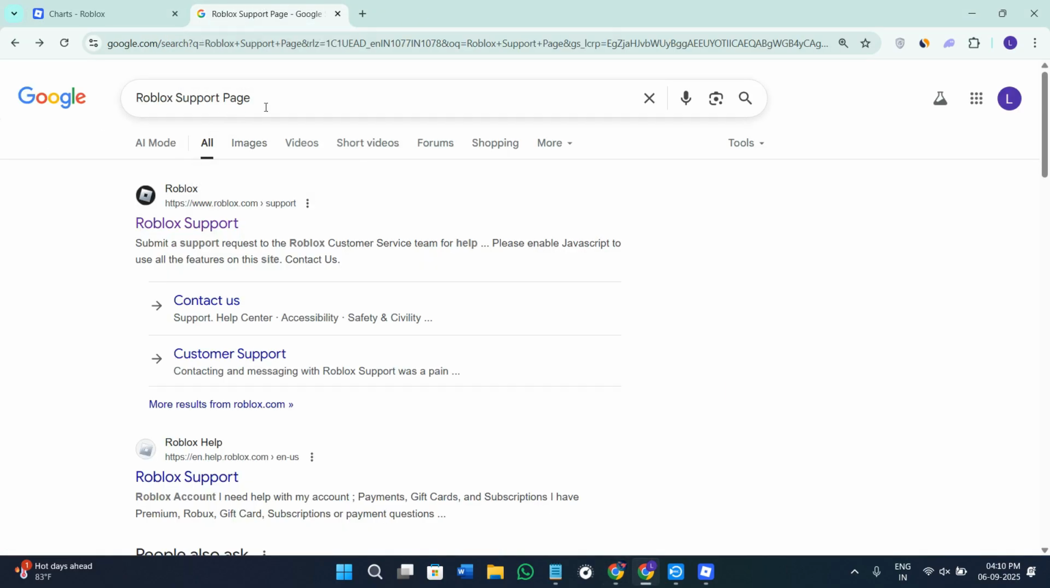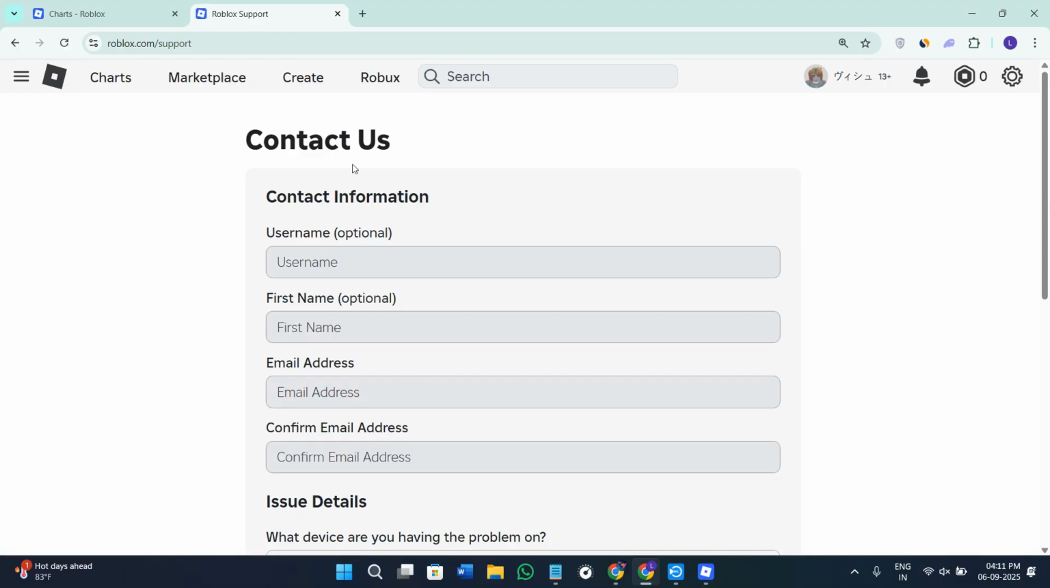First of all, you need to open your web browser. Over here in the search bar, you need to search for Roblox support page or Roblox support appeal. Over here, the first link would be of Roblox support, so you need to simply click on it. Once you've done that, you will land on this page where you need to fill out this form.